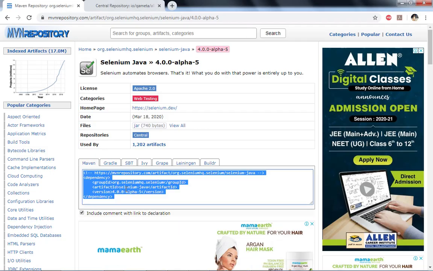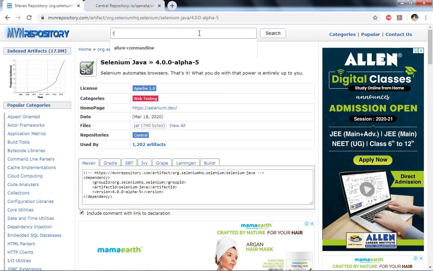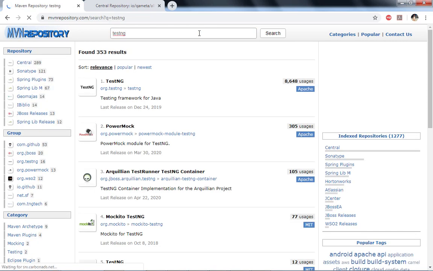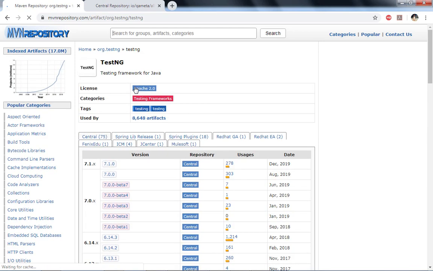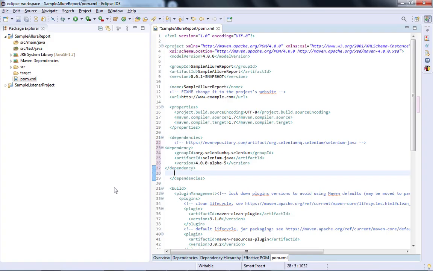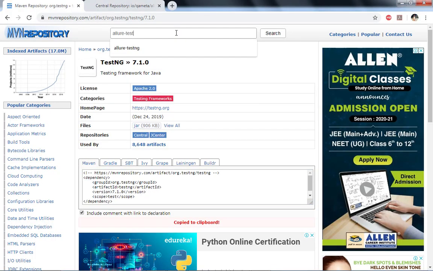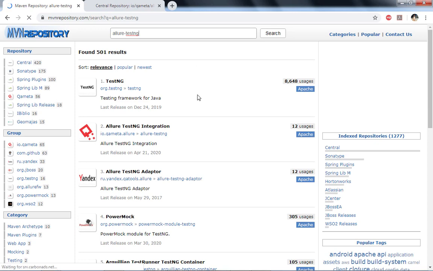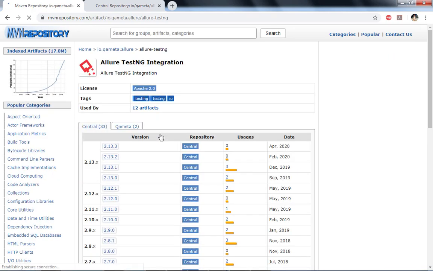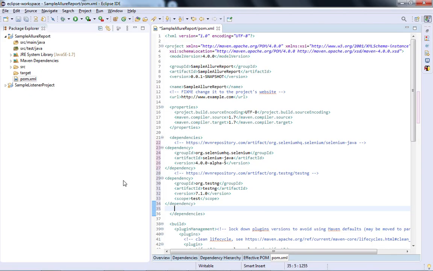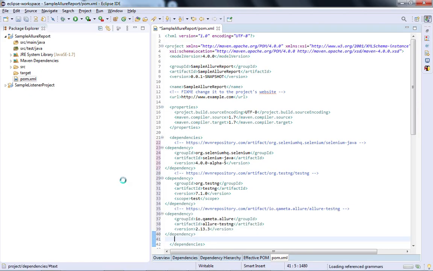Going back to my Chrome, I'll be typing TestNG. Okay, so I have the link for TestNG dependency right here. Going to the version and copy paste again, and then the Allure TestNG jar. So this is a fun part of Maven guys. I seriously love this part. Just copy the dependency, paste it there, and you are good to go. Okay, so copying it again, pasting it again. I'll just quickly format it and I'll save it.